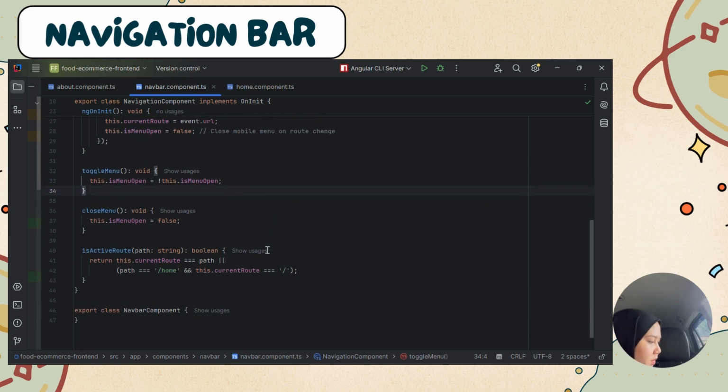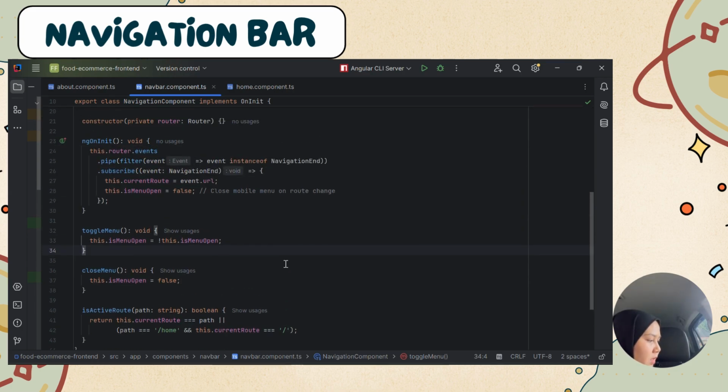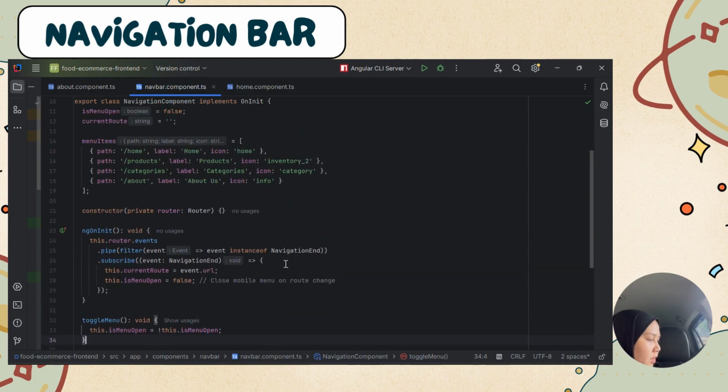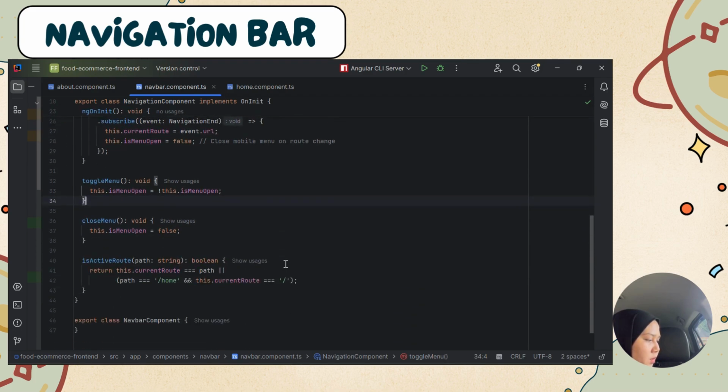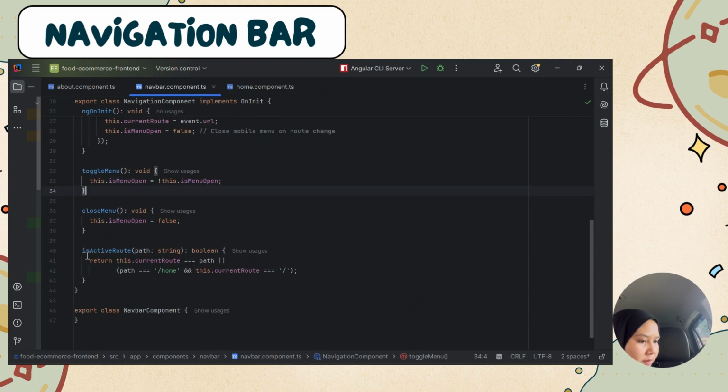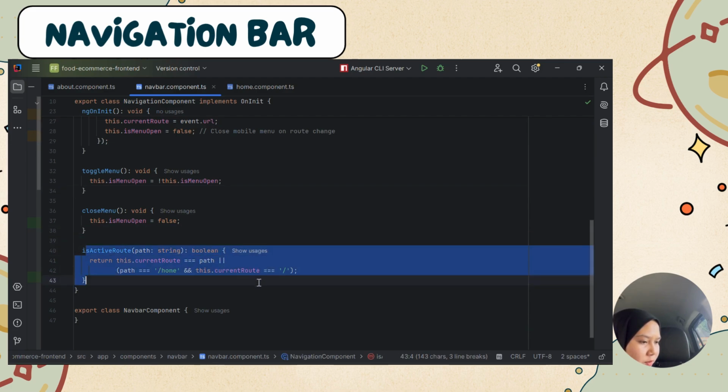And for the route detection, we use Angular router and listen to navigation events. Whenever the route changes, we update the current route and close the mobile menu. So for the active route highlight, the method is active route. It checks if the menu item matches the current route. So we highlight it in the UI, like in this code.